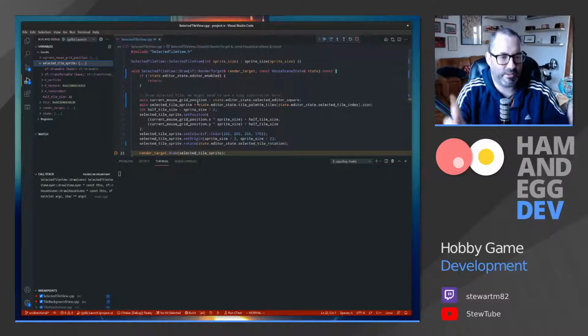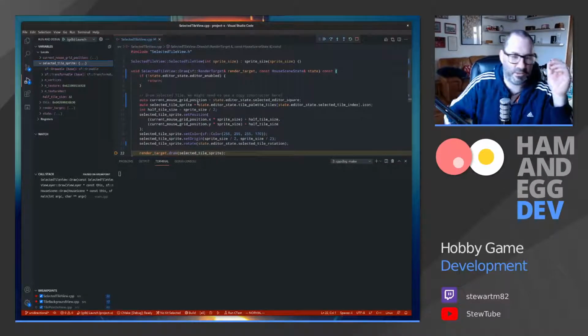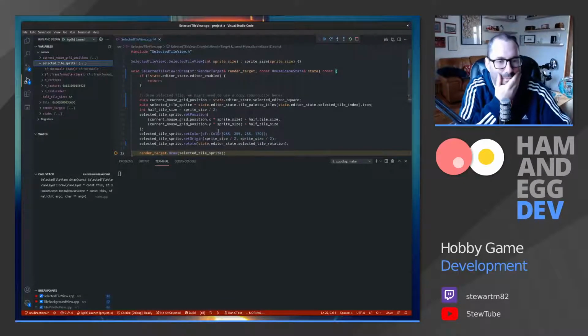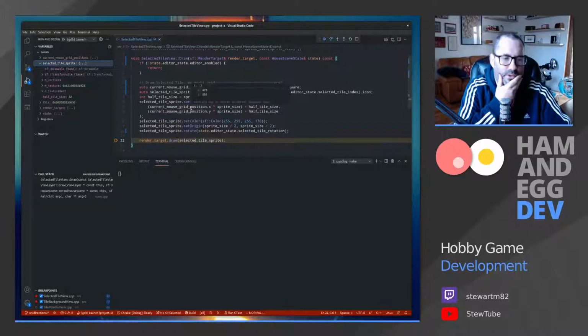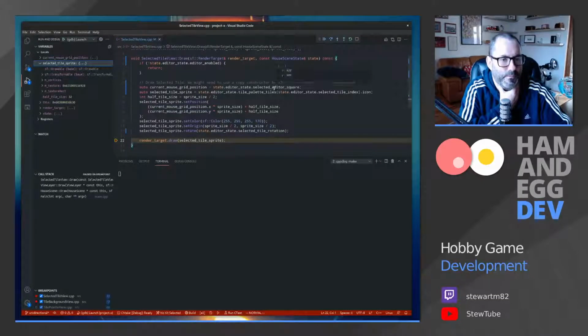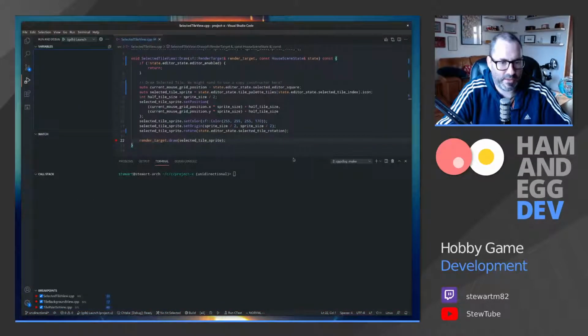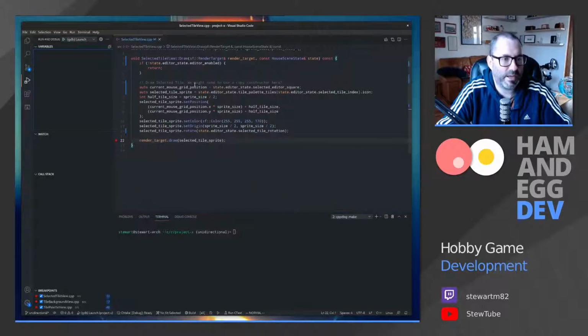So it's getting drawn at a pixel position... I think I've got the window set to 1,000 by 1,000 pixels. It's getting drawn at like 30,000 or something like that. So that's our problem there. So it's this current mouse grid position. This actually needs to be adjusted to take into account the fact that it's actually pointing to a square of the grid rather than the grid itself.